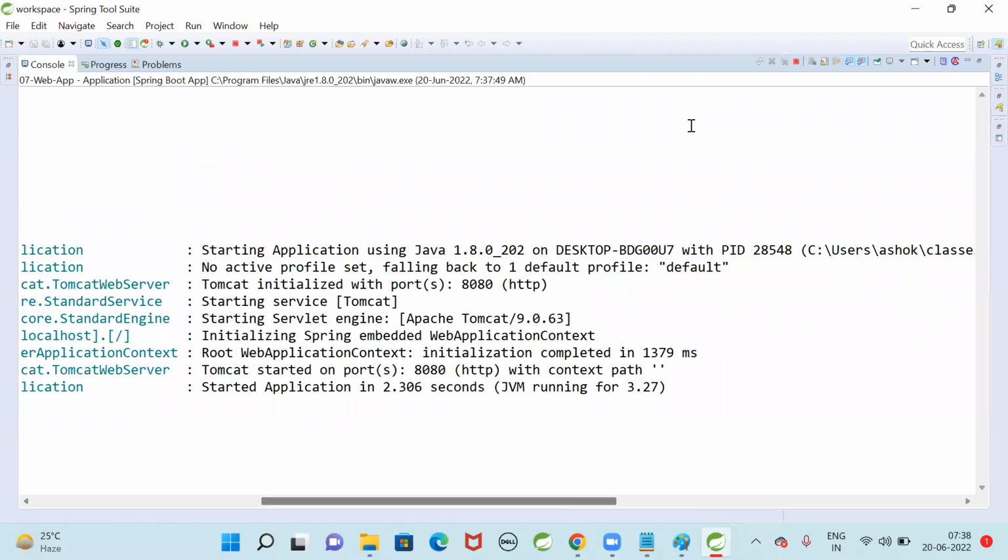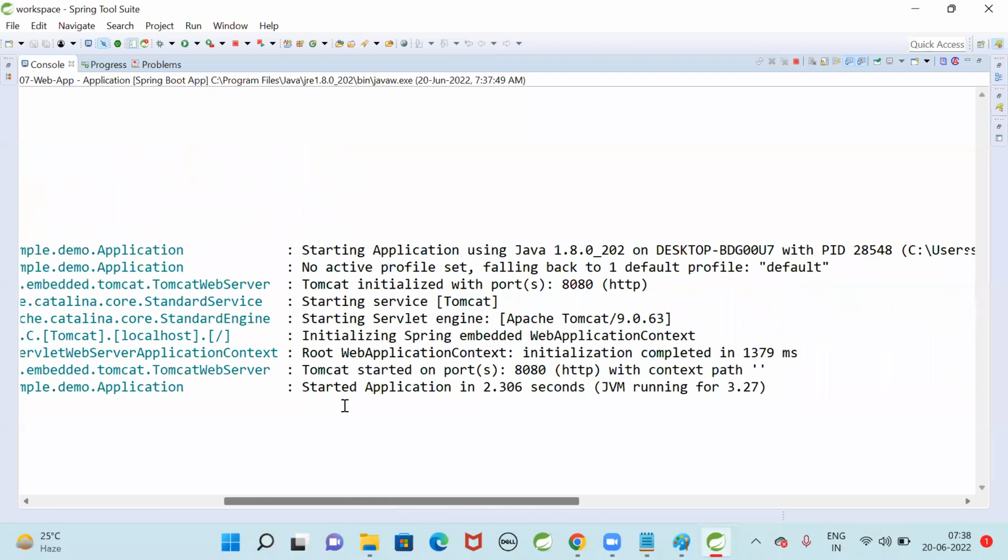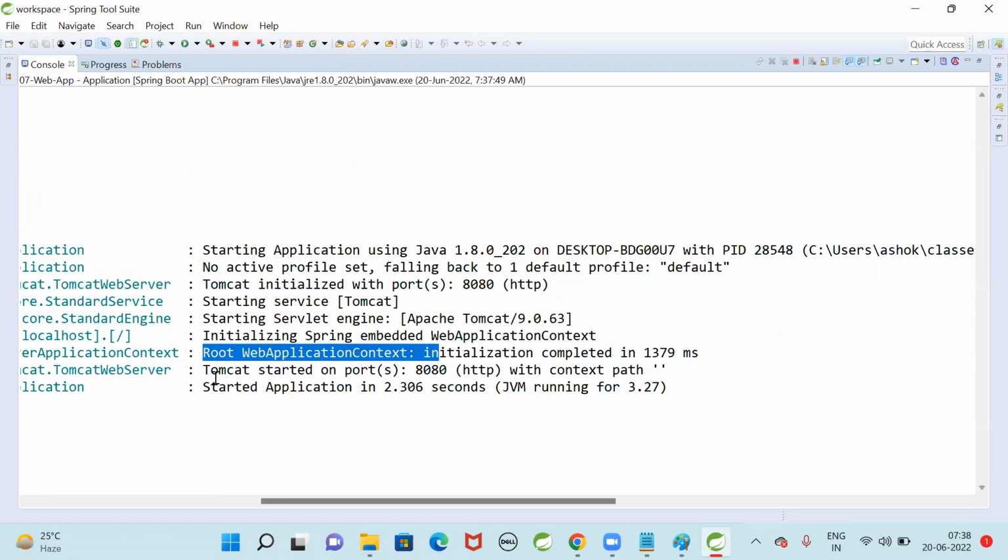Did I inform Spring Boot to start the Tomcat server? Did I inform Spring Boot to start the IOC container? Or is it doing that automatically? Why is it doing that? Why is it starting the IOC container? Why is it starting Tomcat?